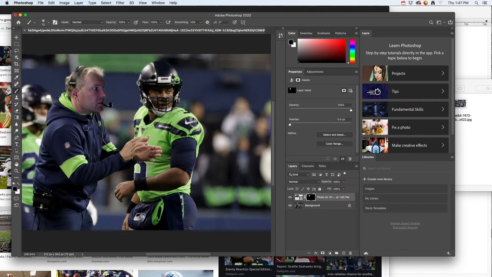Flip it back over to black, and I can go ahead and take that a little bit away and just kind of get in there as best as you can. And it's obviously not perfect, and if I really want to make it perfect, then it would take a little bit more time.